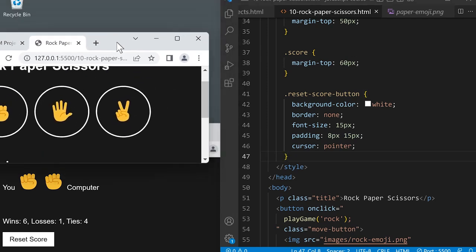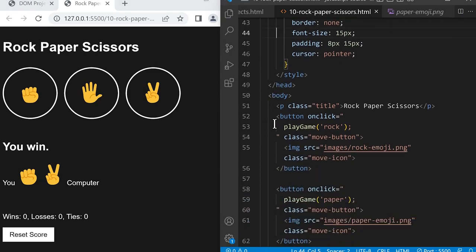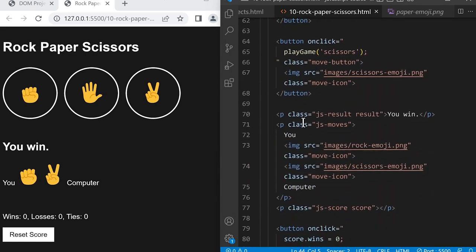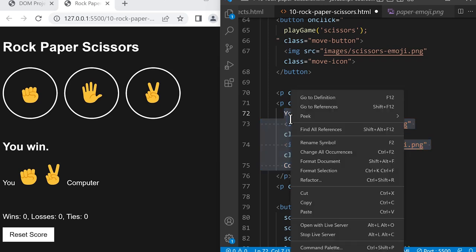So now I'm gonna rearrange my windows so we can see the entire design, and it looks really nice. The last step here is to remove these fake results and use JavaScript to insert these results instead. So let's scroll down and we'll remove this result. And let's actually copy this code because we want our JavaScript to generate this code. So we'll right click and copy.